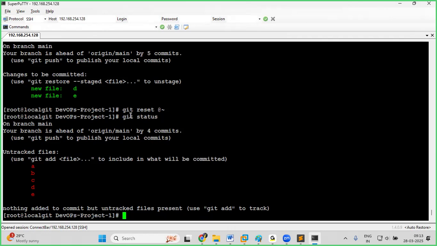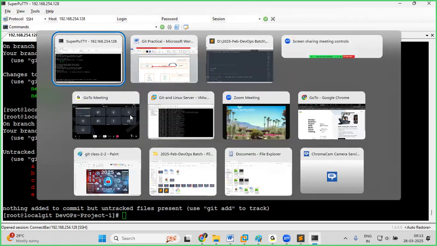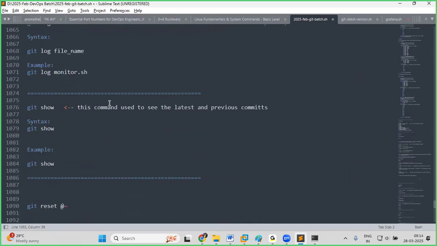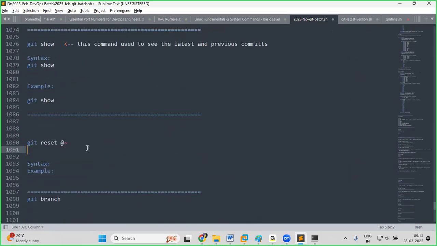Okay, guys. So this is what we have discussed in today's session. We are stopping here, and please let me know if you have any doubt, guys. Any doubt? In tomorrow's session, we will discuss. What is this one? Git reset, this one. This is the syntax and example.